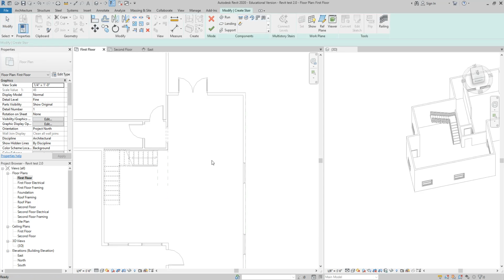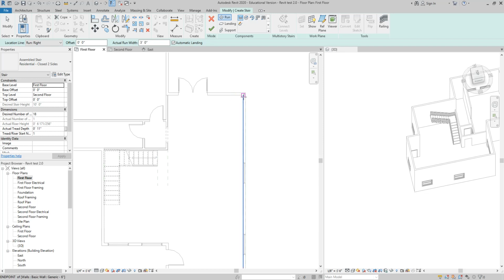So quick question for you guys. If I were to do the straight run, should I start drawing it here, like that? Why not? Yeah, you kind of have to hop into the wall and then start going up the stairs.